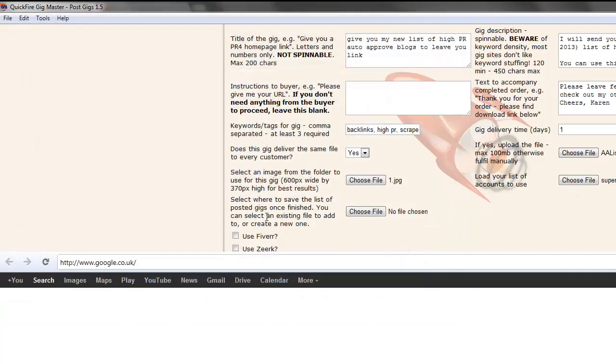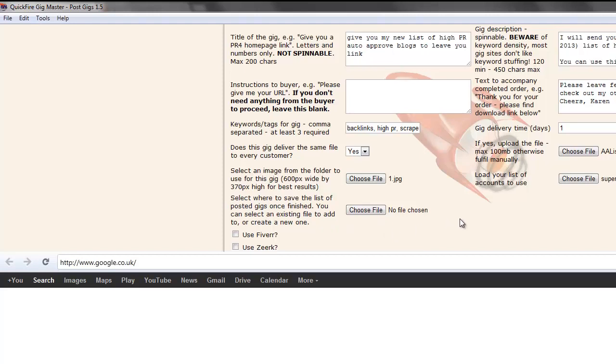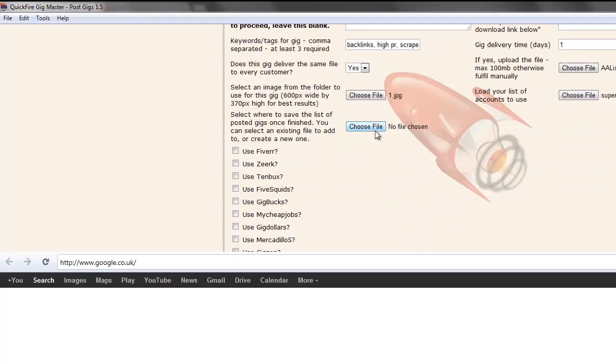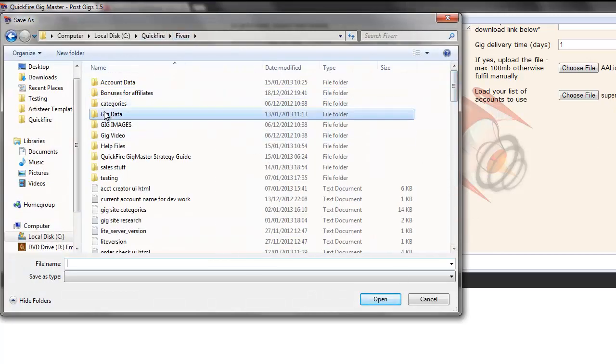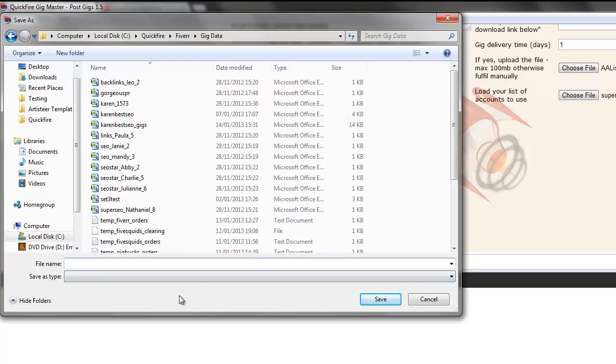And then I need to select where I'm going to save the posted gigs once it's finished. This can either be a new file that you're creating, or it can be adding on to an existing one. This is the first lot of gigs that I'm posting on this set of new accounts, so I'm going to give it a new file name. You can call it anything you like. I'm going to call it Super Services Gigs.